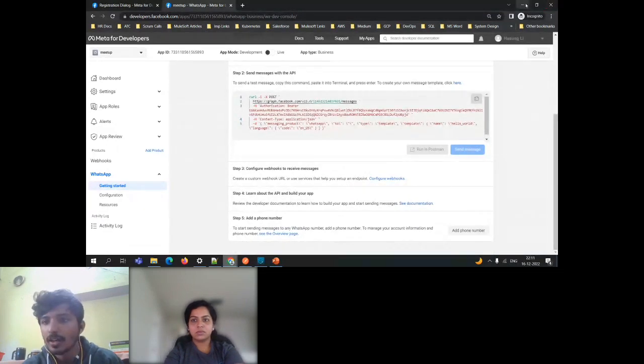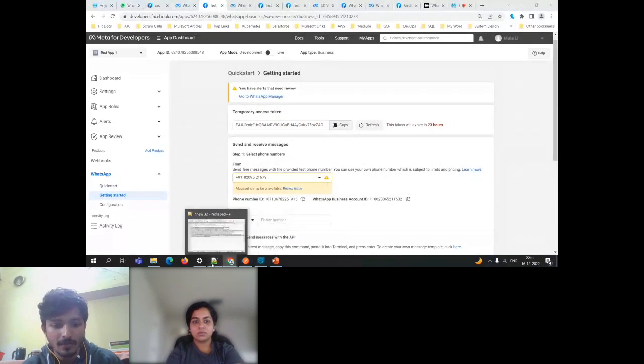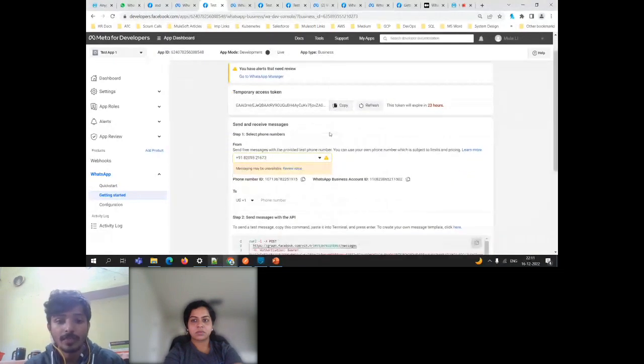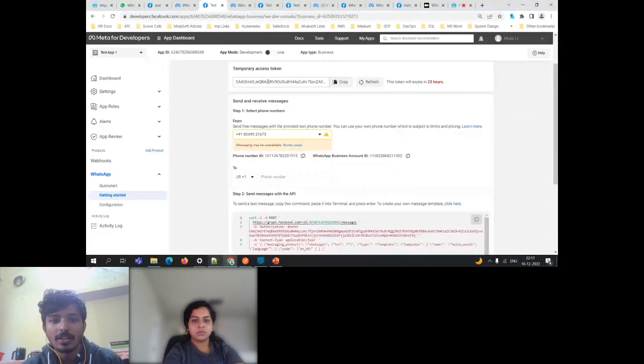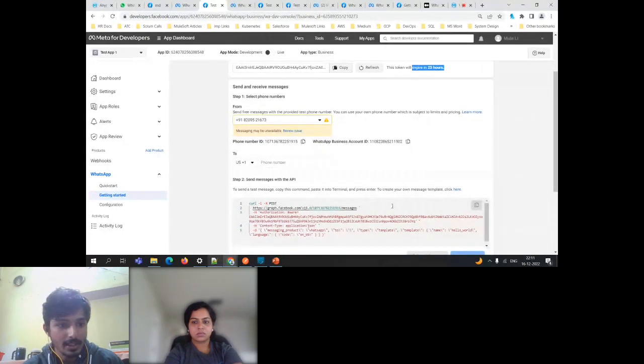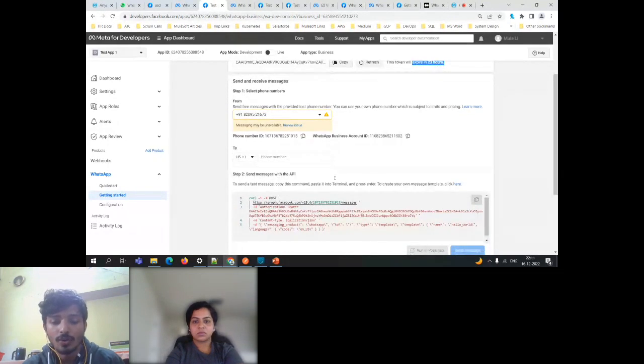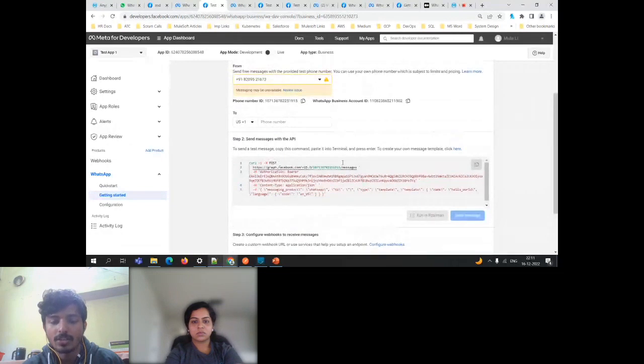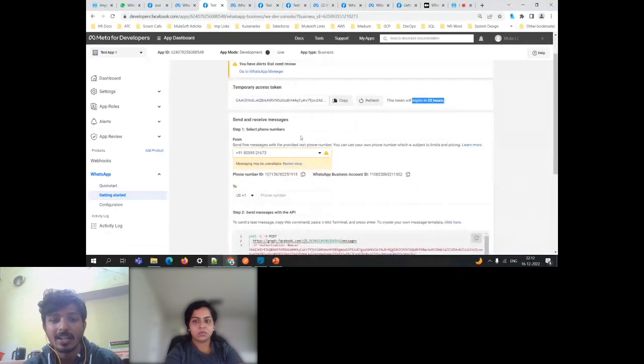Yeah, it's somewhere in this URL list. So see, this is a temporary access token which will expire in 24 hours, but you cannot just copy this and configure this again and again. So we can generate a permanent token. I will check it once. Let's continue. There is one URL where you can create a permanent token.